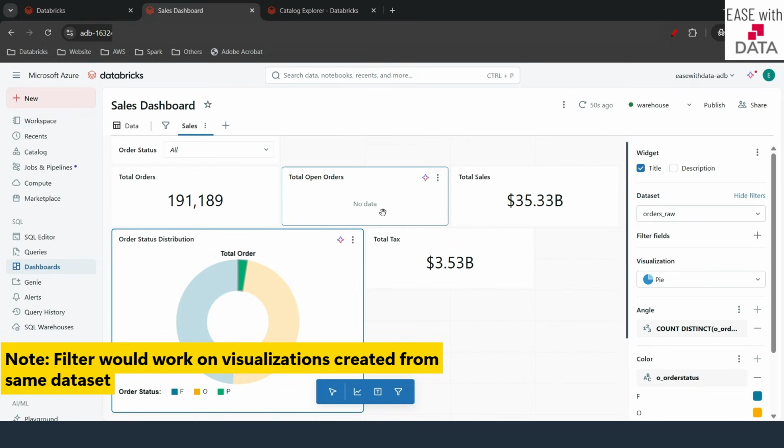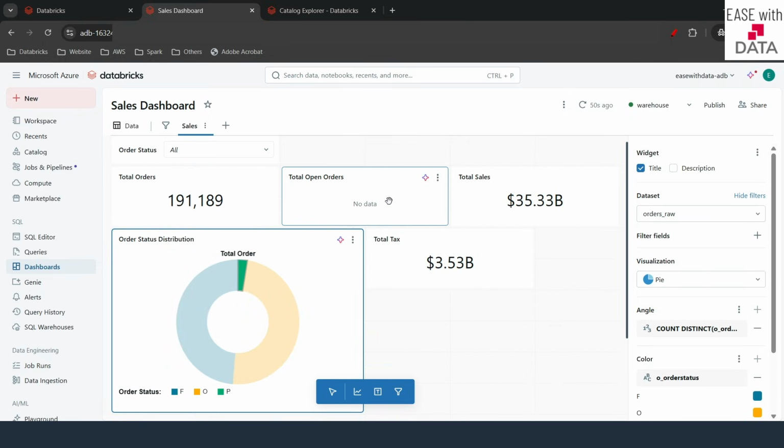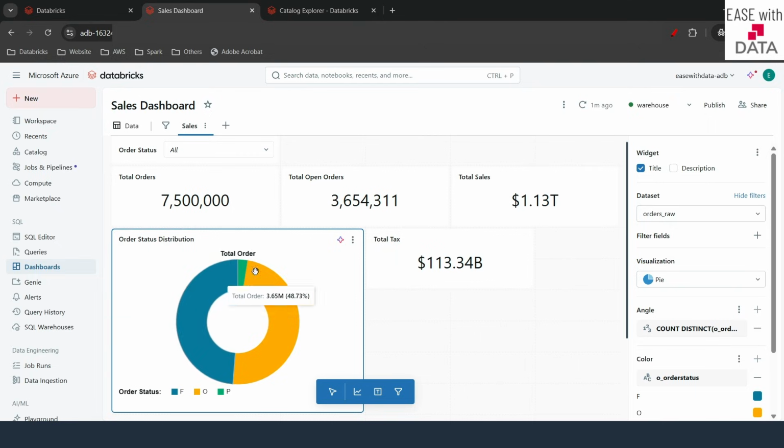Open order is again no data because this is based on the filter, which is open. Again, the total sales and total tax has changed. Now, in order to revert back, just double click here. Once you do that, all of the visualizations would come back to their original values. So now you have seen how we create visualization, and even how you can filter based on visualization here.